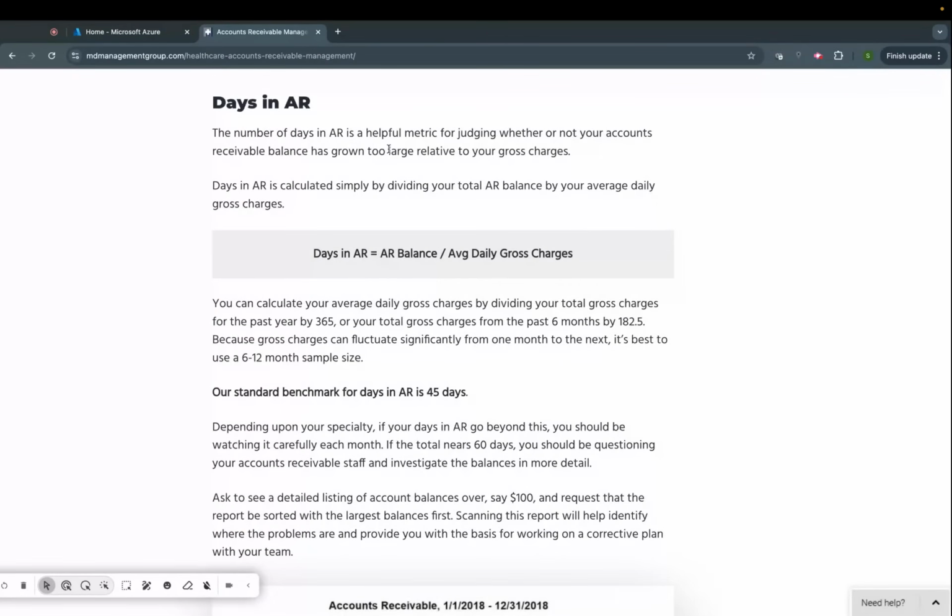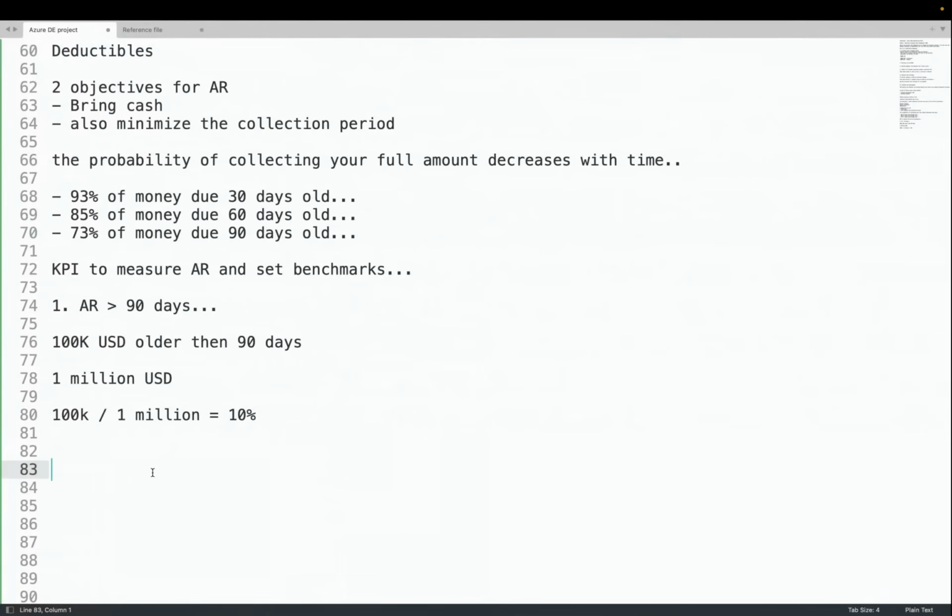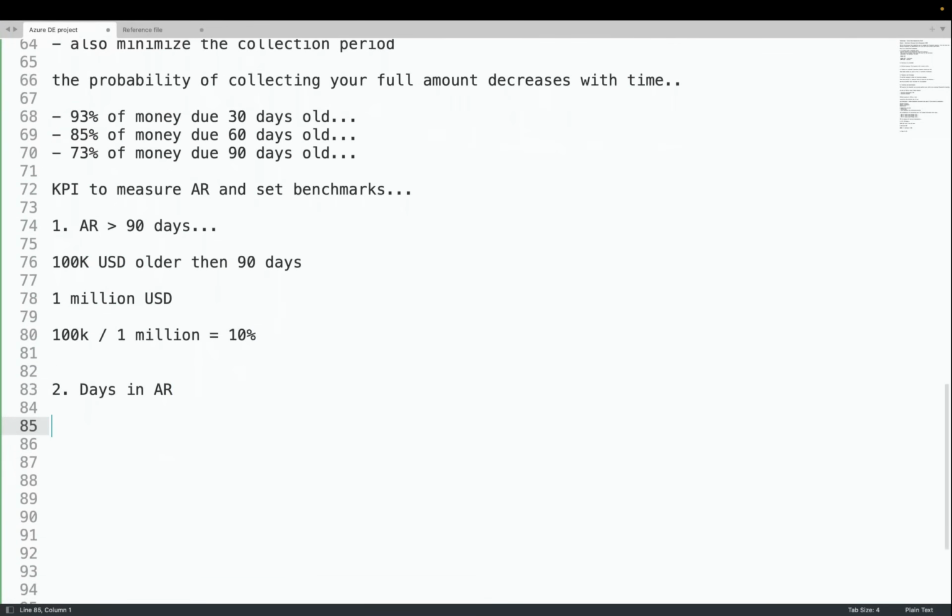And days in account receivable. Let's say I'll talk about another metric, days in account receivable. So consider, let's say you set a 10% benchmark, and now you see that your 200K USD is older than 90 days. That means 20%. But your benchmark set was 10%. So you will check with your team what's happening, why it's going wrong. So this kind of metric is very, very important so that account receivable is proper, healthy.